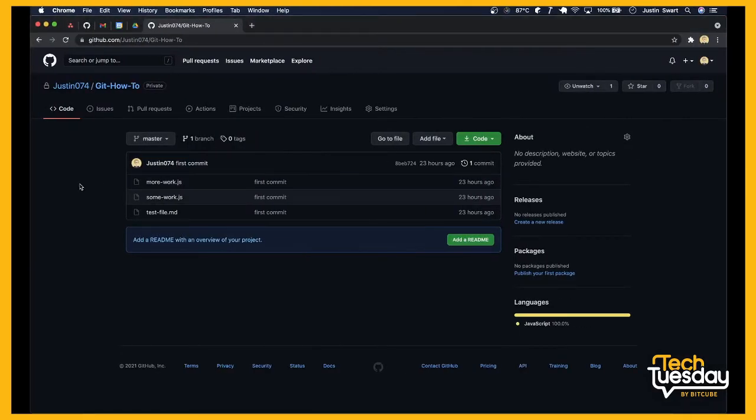Now, if we go to our repository, we can see that the commit updated operators came in, and only the sum work file got updated.